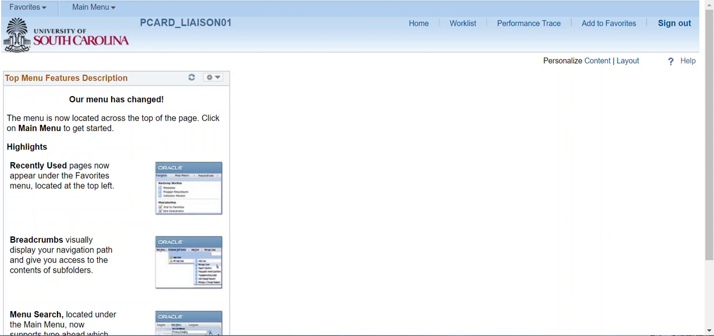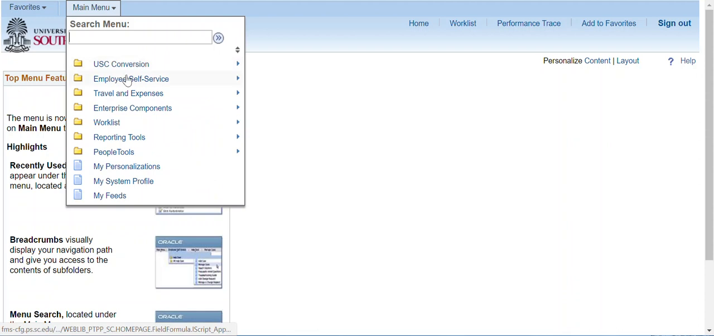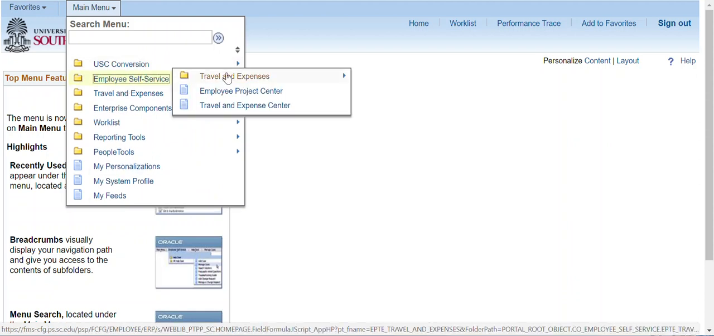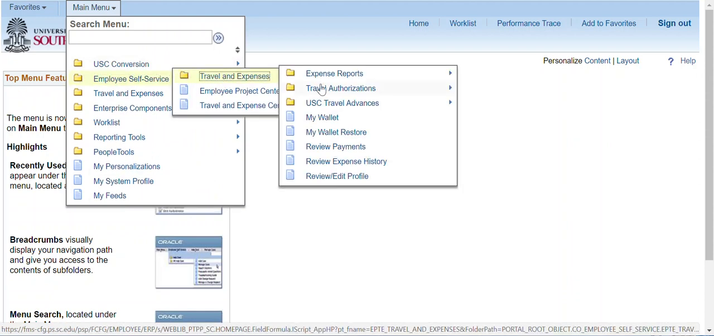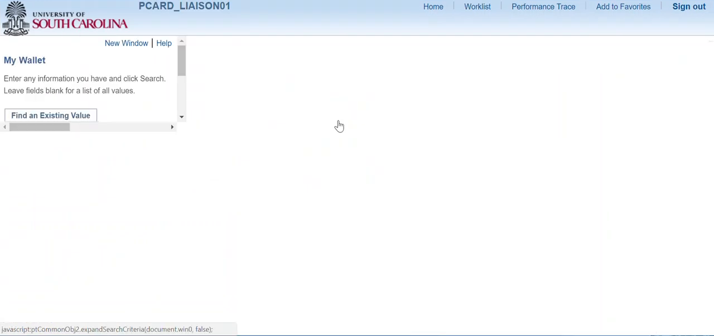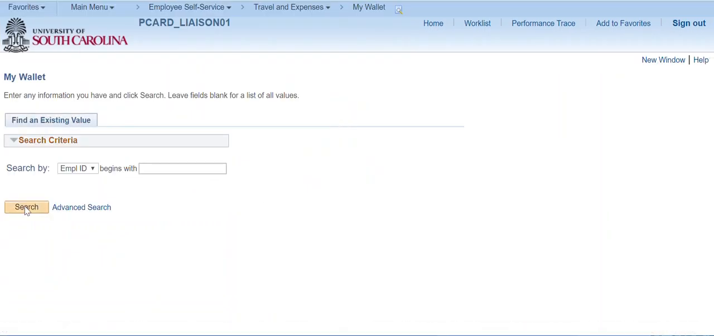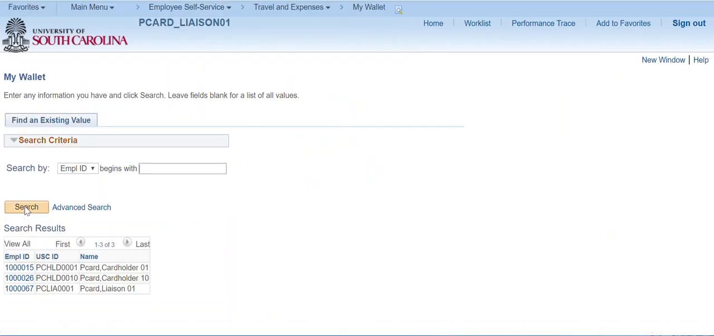To review and update these procurement transactions in the My Wallet page, navigate to Main Menu, Employee Self-Service, Travel and Expenses, My Wallet. Click Search and the cardholders assigned to you as a liaison will be displayed. Your ID may also be displayed.